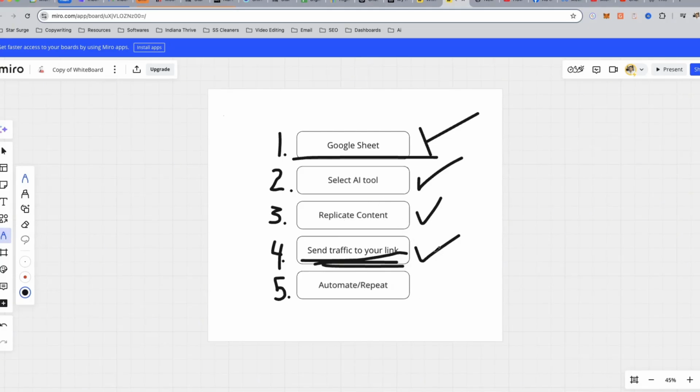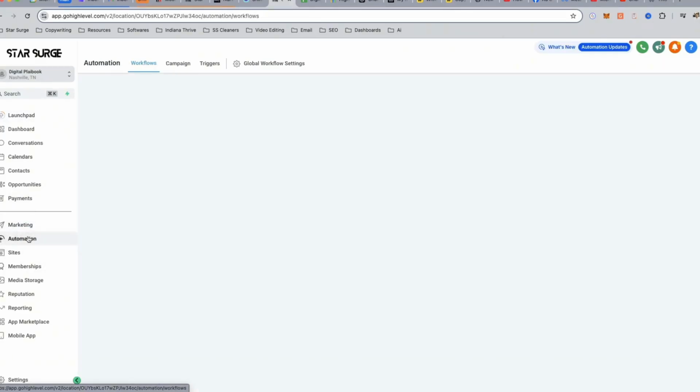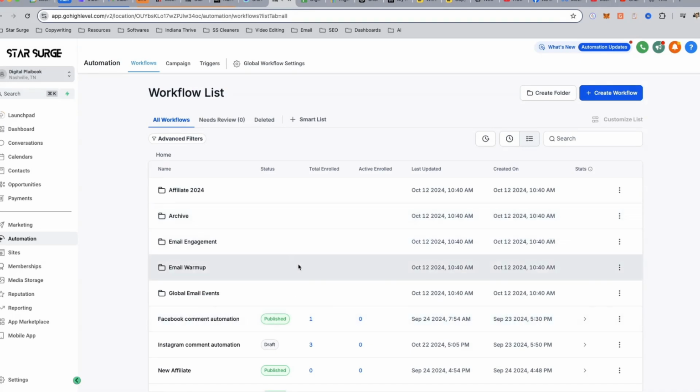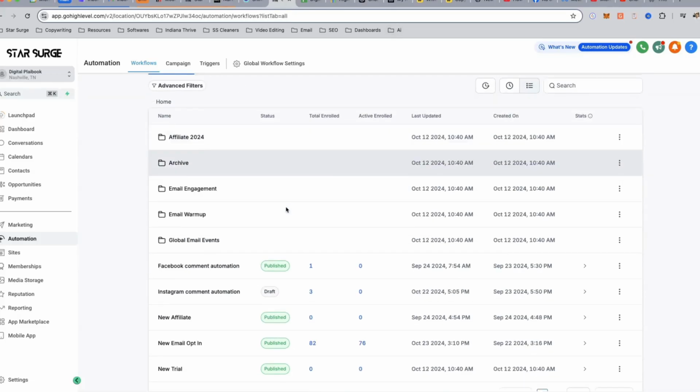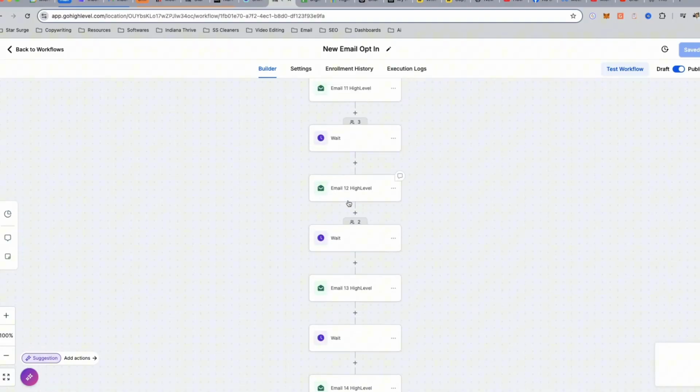Now, once you start sending traffic to your link, the most important thing you need to have is a back-end system that is able to send them emails and follow-ups every single day. This is the software that I was talking about, Go High Level, and it allows you to put in emails and schedule out your content, and we give you all of this in that playbook. So once someone clicks on your link and puts in the information to get the free tool that you are promoting, they'll get put into an automation like this to where every single day they get sent emails.